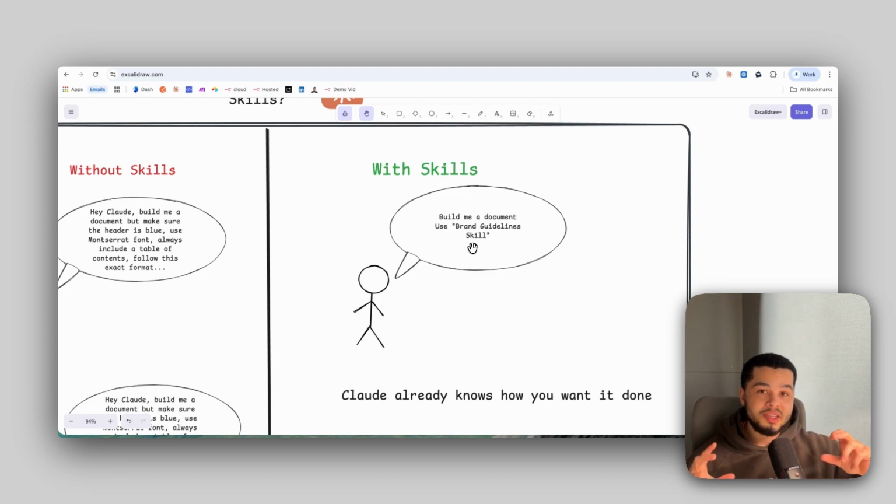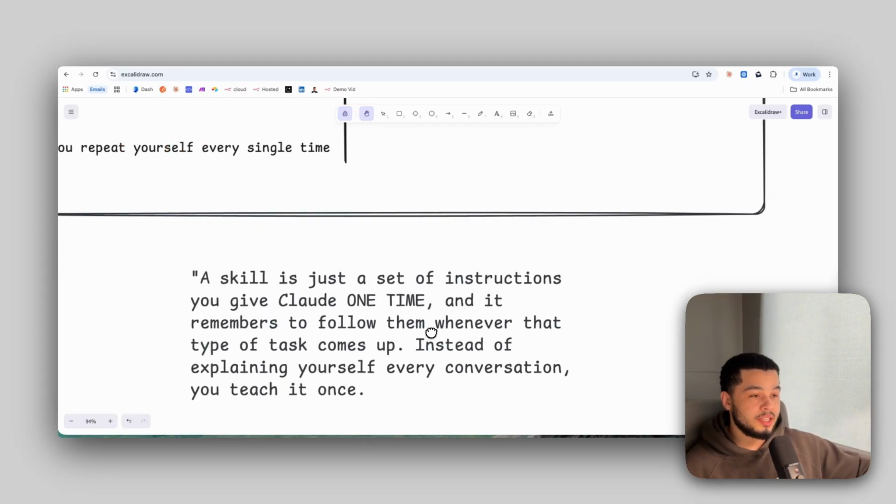Now that's kind of a simple version, but it gets a lot more complex, and skills are one of the most powerful things that Claude Code has come out with, and I think Anti-Gravity, ChatGPT, all of these will start to implement the same process. So to sum it up, skills are just a set of instructions you give Claude Code one time, and it remembers to follow them whenever that type of task comes up. Instead of explaining yourself every conversation, you teach it once and it's going to follow that process all the time.